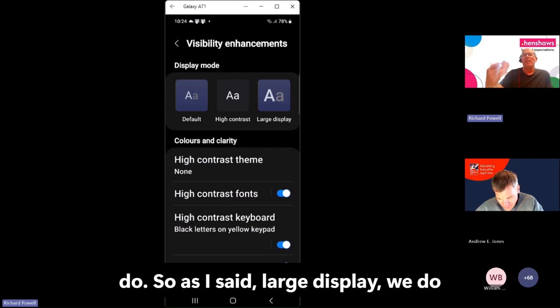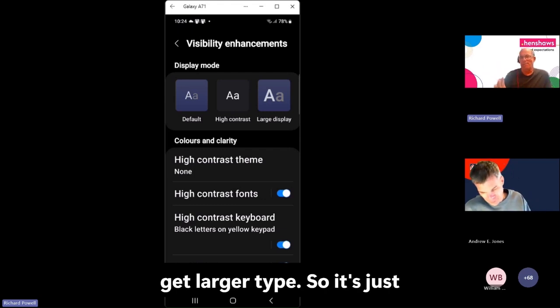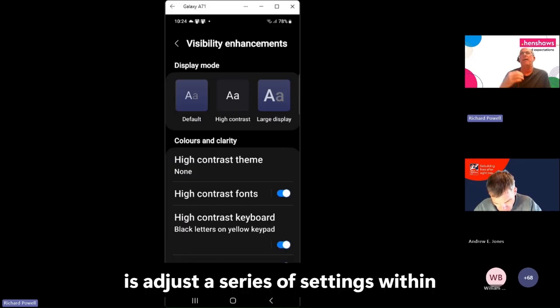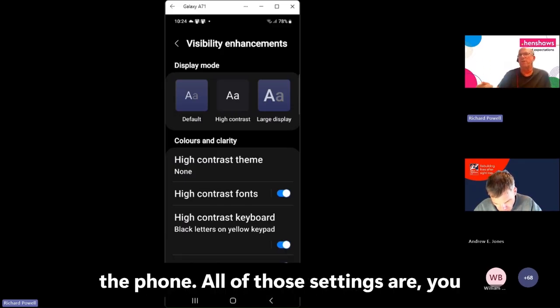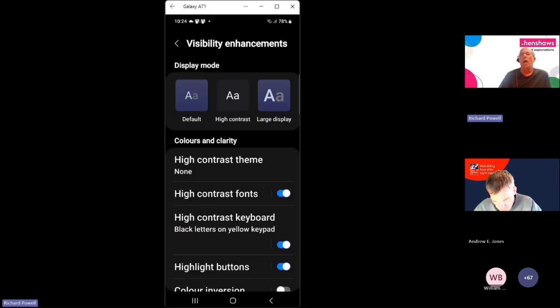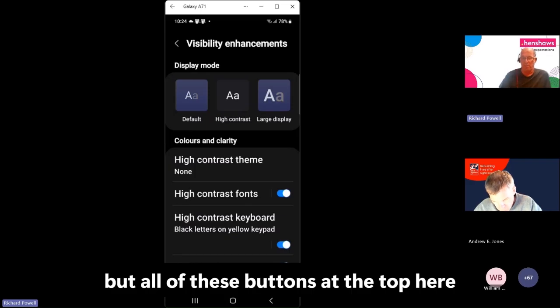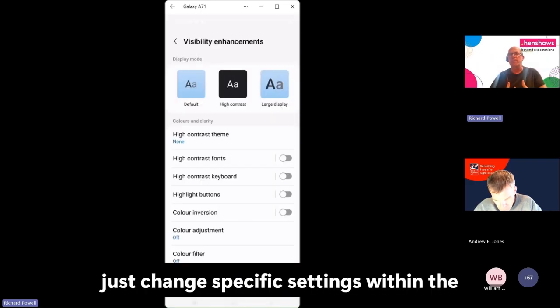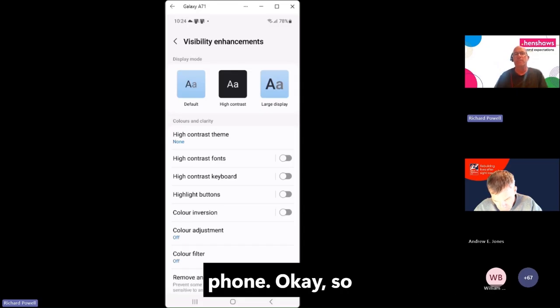So, as I was saying, large display, we do get larger type. So all these buttons do, in effect, is adjust a series of settings within the phone. All of those settings you can basically change individually, but all of these buttons at the top here just change specific settings within the phone.